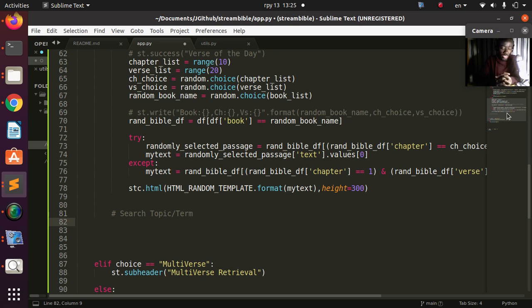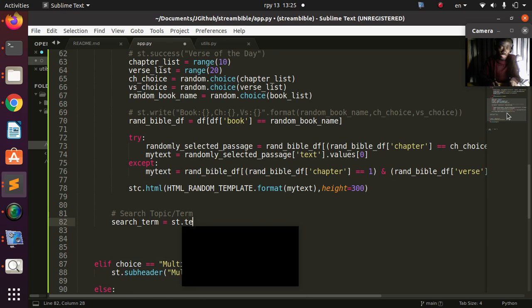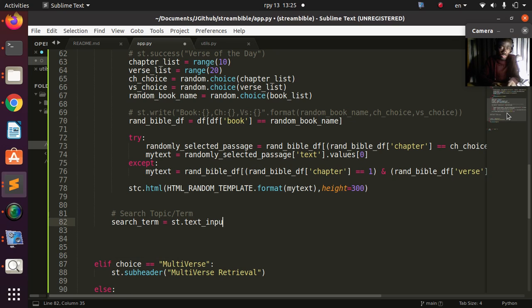So I'm just going to add this feature of the search option. So let's add it. I'll come down here, just outside the layout. It's going to be search topic or theme, right? So that's what we're trying to do. So how do we do that? It's very simple. We're using the search input, so let's search theme, then st.text_input. I'm passing my theme or topic, right?